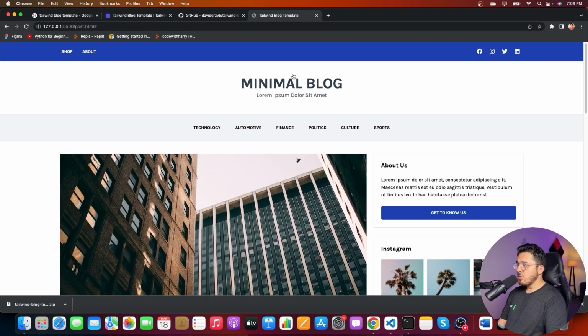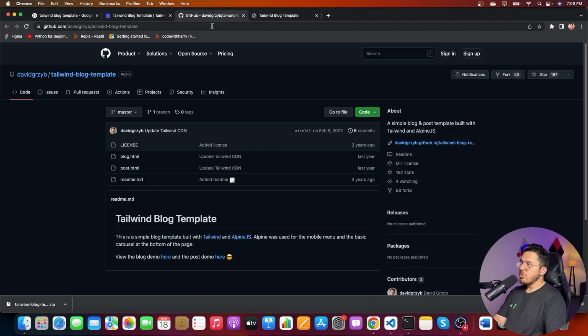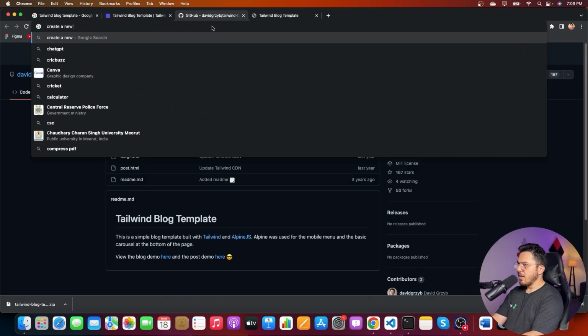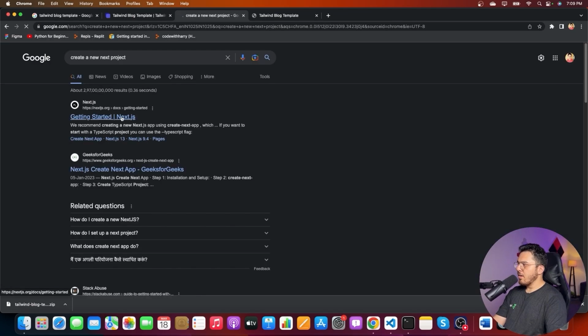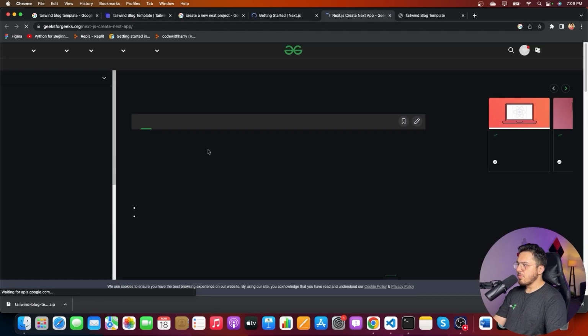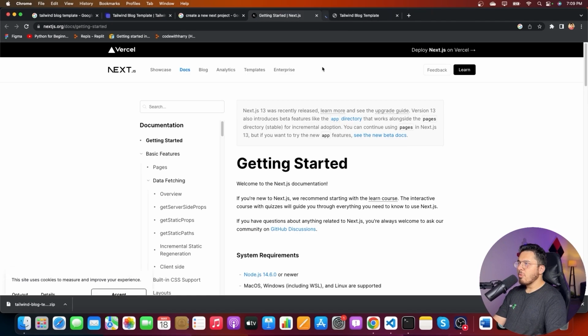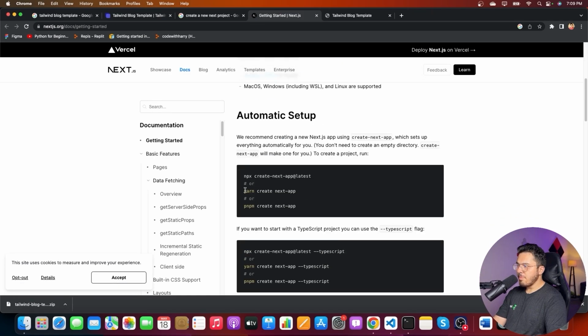And also I'm going to use Next.js. So let me do one thing. Let me create a new Next project. So I'll say create a new Next project, get started, create Next app. So I'm going to copy this command from the Next.js documentation, create Next app. You can use npx or yarn, anything of your liking. I'm going to use npx. Okay, or rather let me use yarn. A lot of people like to use yarn. So if I use yarn, I should be able to create a new Next project.